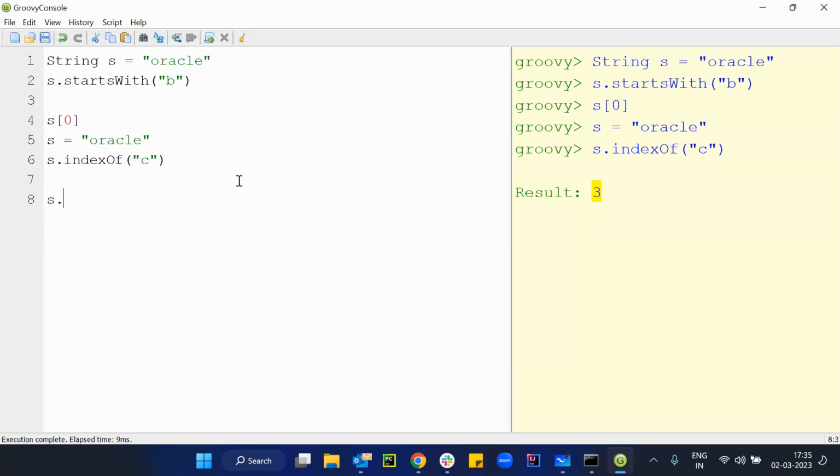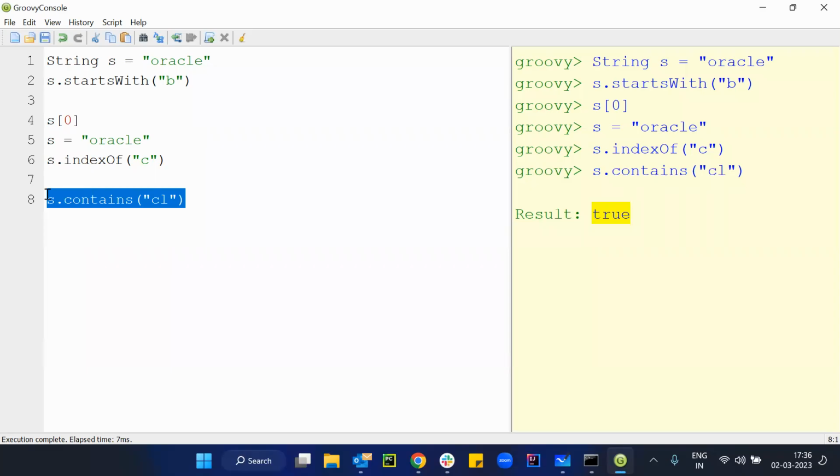There is another method you can use to figure out whether a string contains something, like s.contains. This is useful when you're reading files, like going through a file line by line, and you want to see whether that particular line has certain content in it. So for Oracle, I'll check whether "cl" is available or not. It is there, so it will say true. So these are the methods that we have.